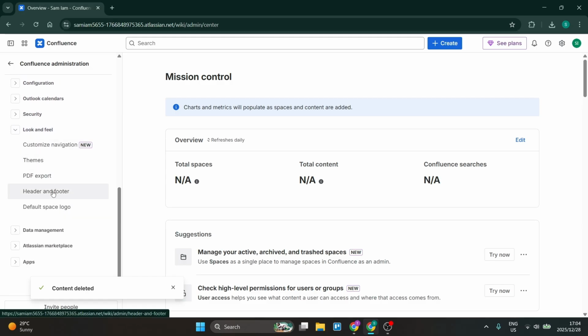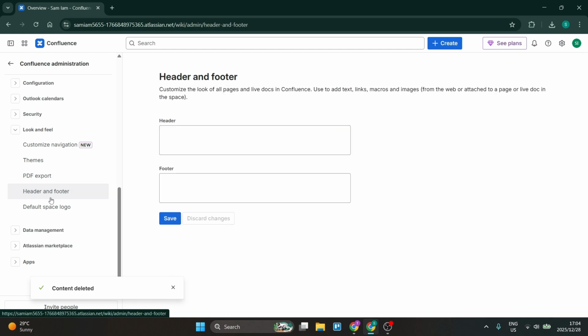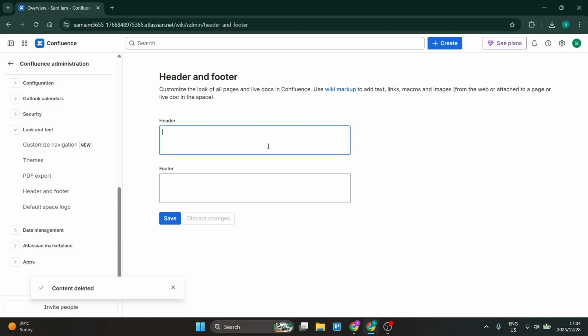So let's first click on header and footer. Now here you can customize the look of all the pages as well as the live documents. So your header you're going to add in over here, and the footer you're going to add in here. Once you're done, you're going to click on save. Once you have clicked on save, that will then be your header and your footer.